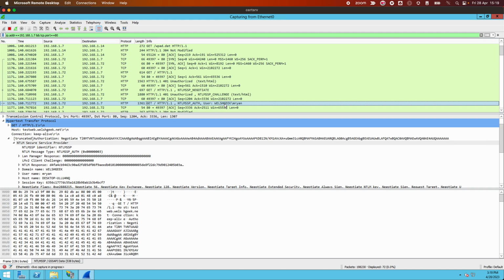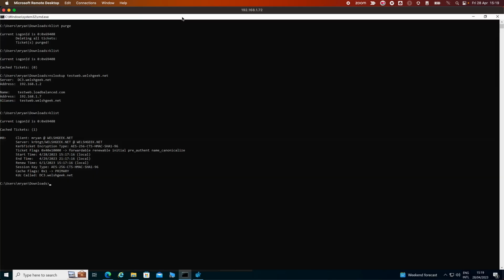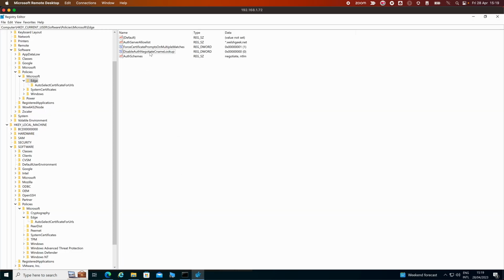So that's kind of interesting. I didn't get the service ticket. Now, people move to ZPA, or let's actually ignore ZPA for a second. I could come over to my machine here. We'll do a klist purge again, and this setting here, disable auth negotiate CNAME lookup. It's currently set to 0. That's the default, so you are not disabling it. If we change this to 1, we will disable the CNAME lookup.